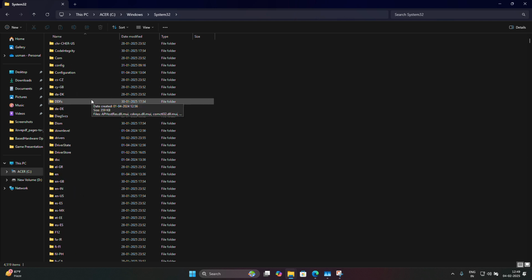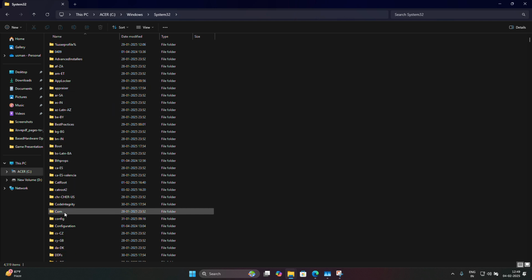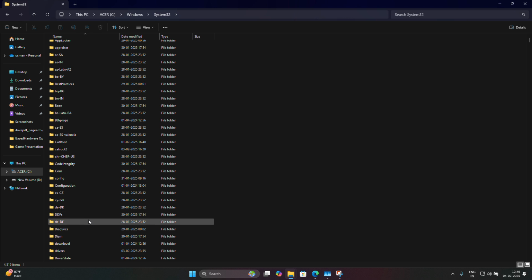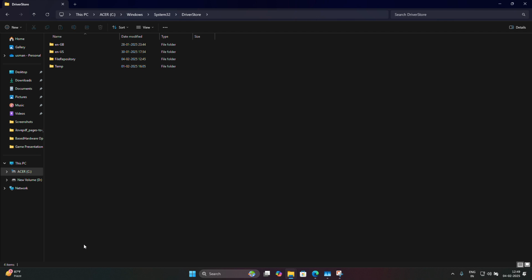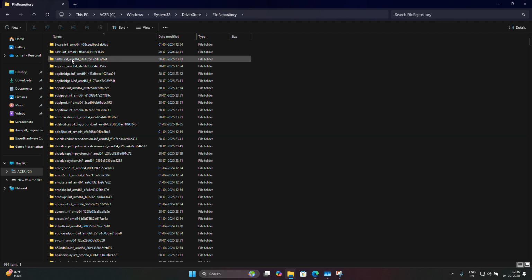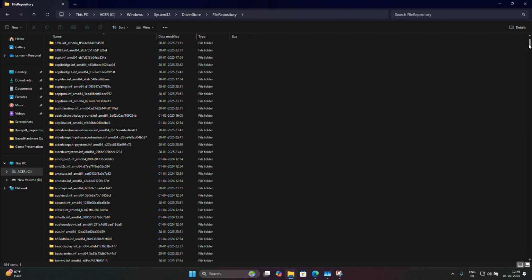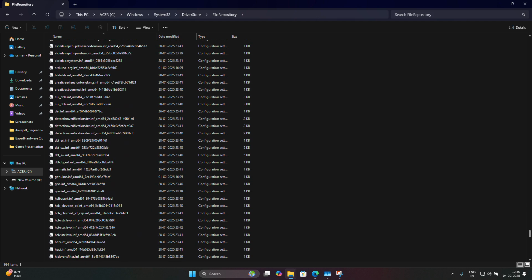Let's say I'm gonna delete something from here. I have to go to my file, Windows System 32 drivers. I want to delete something from my drivers too, which is located in the file repository. It is all the way down here.